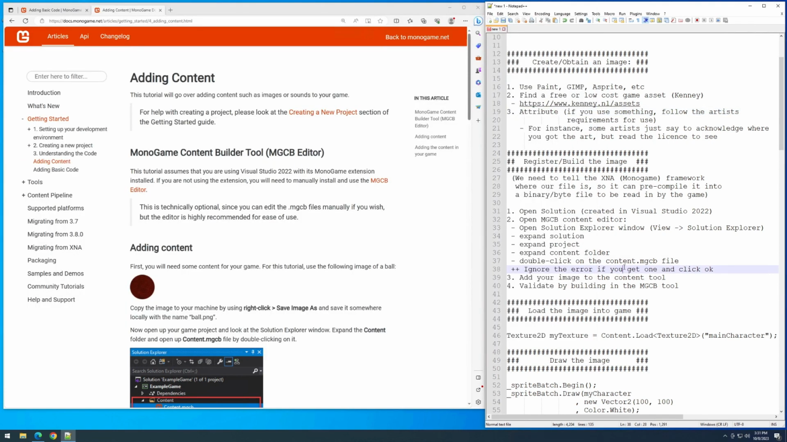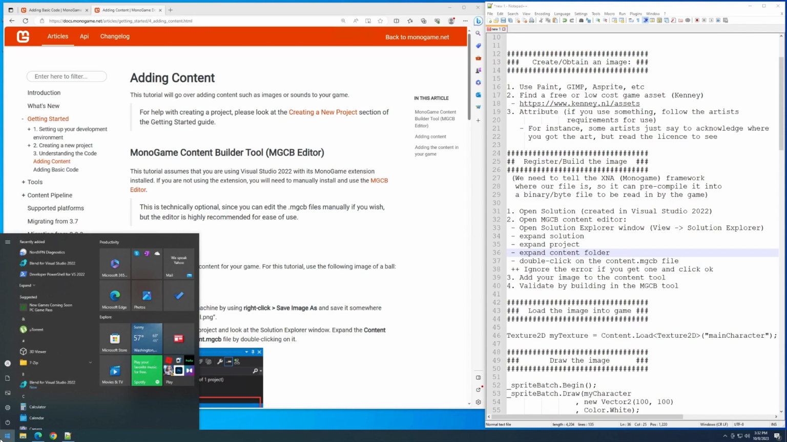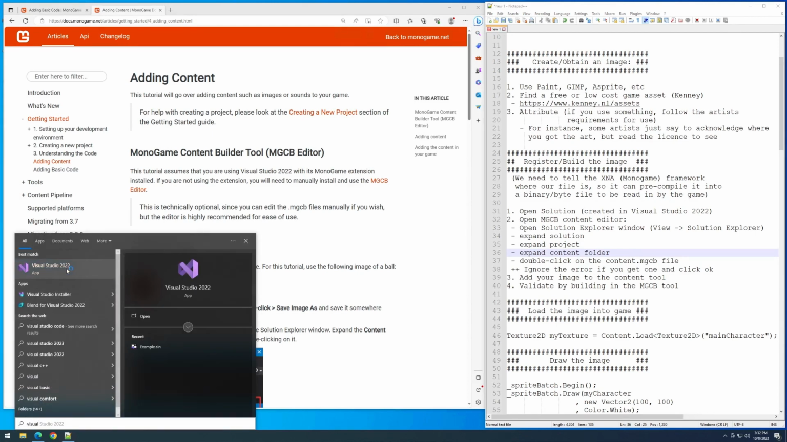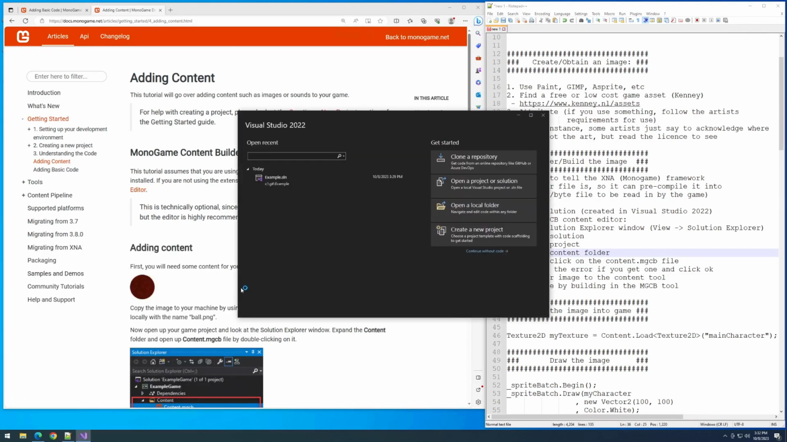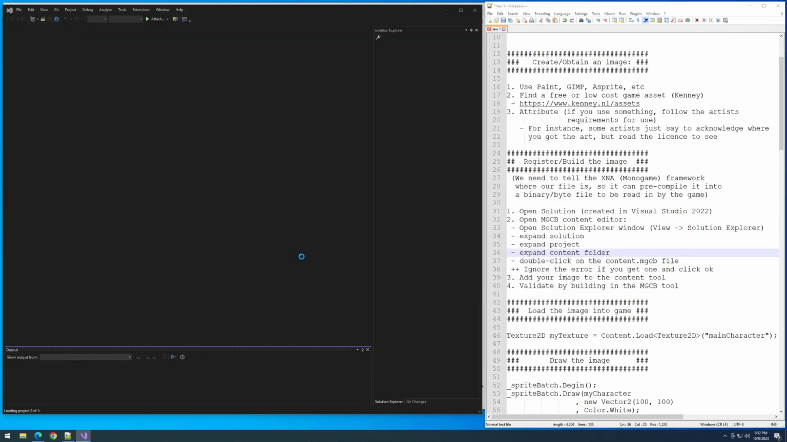Now that we've got that arrow created, let's go ahead and register the arrow with the MonoGame Content Builder. This will allow you to take the image and tell MonoGame where that image is located so it can compile that into the correct format to be used by the MonoGame framework. To do that, we're going to want to open up Visual Studio. Open up our project.